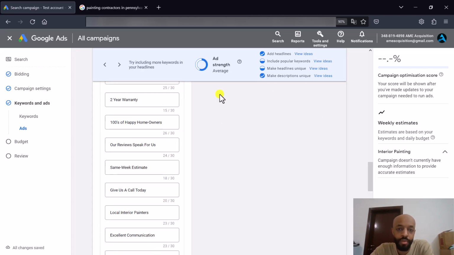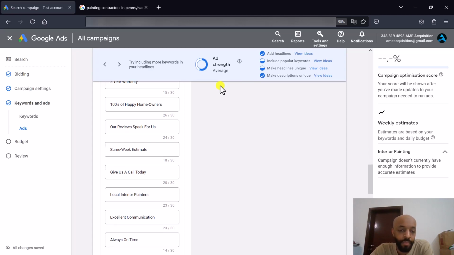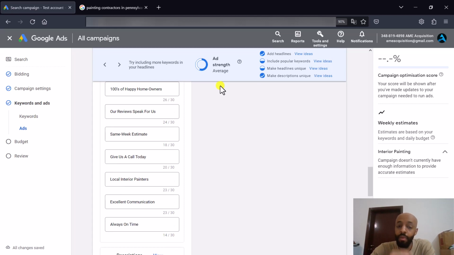Okay, before I show you the descriptions I come up with, I just want to make something clear that I should have mentioned earlier. This ad strength doesn't really matter all that much. It's not going to affect you being shown at the top of the search results. It's not going to affect people seeing your ad and clicking on it or anything like that. So don't worry about it too much. As long as you're following what I'm telling you to do in this video, then you should be good.